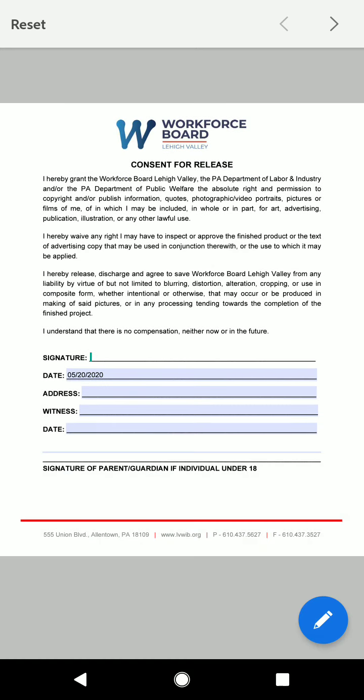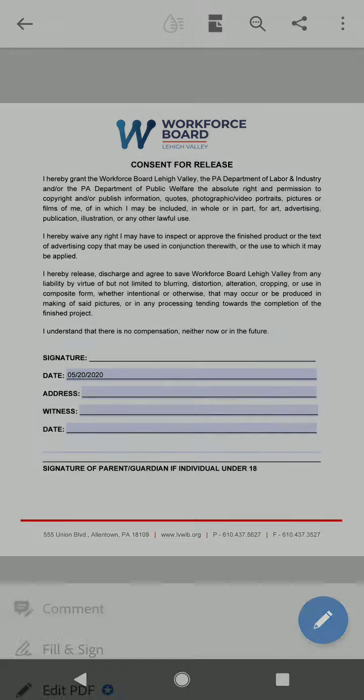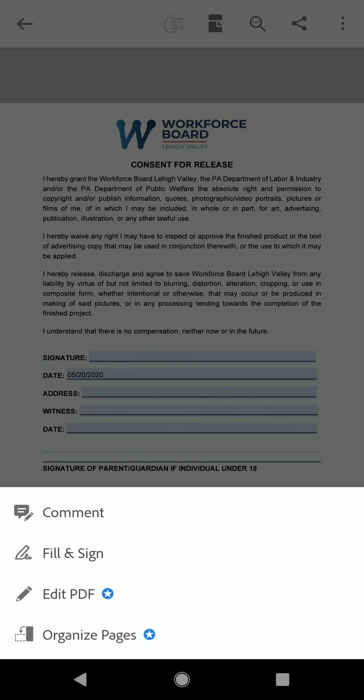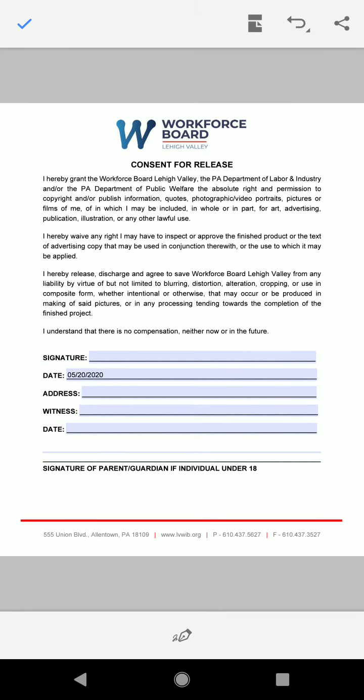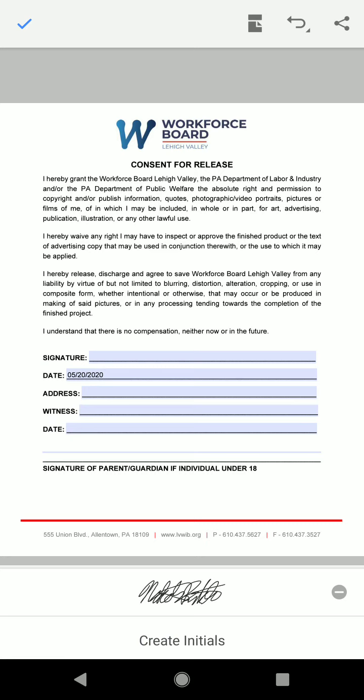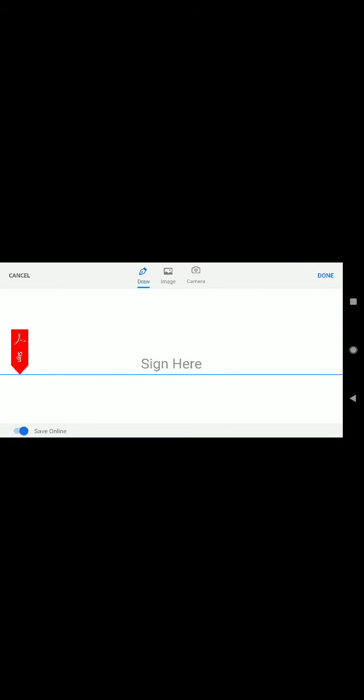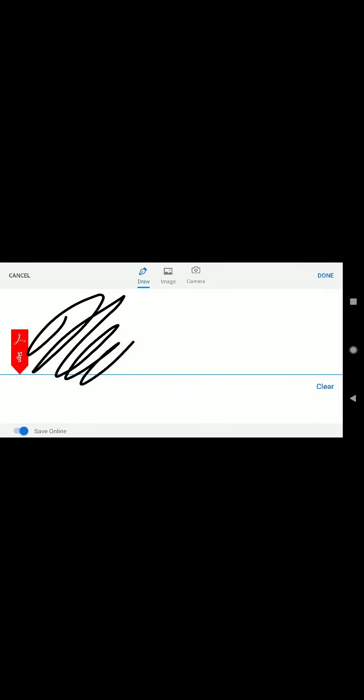We want a signature. So to do that, what we want to do is click on the pencil icon in the bottom right-hand corner of your screen. Then we want to click on the Fill and Sign option. Click on the pen icon at the bottom of your screen. And I'll delete my signature here to show you how to create a signature. To do so, just click Create Signature. This should flip your phone sideways in order for you to write out your signature more easily. Simply take your finger, or a stylus if you have one, and write out your signature.